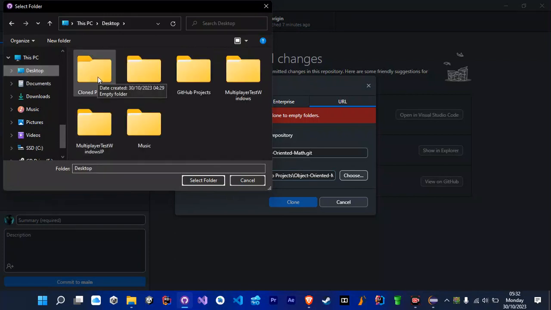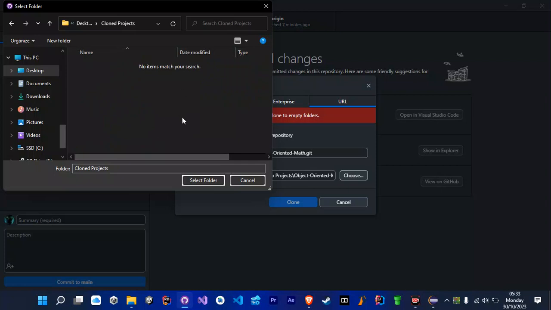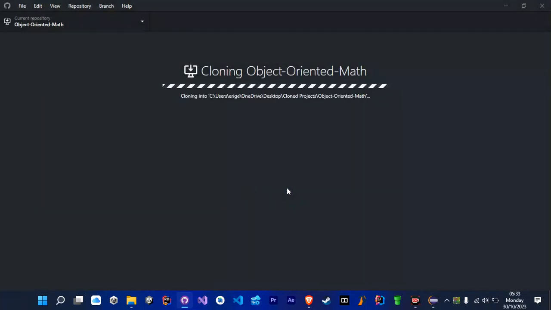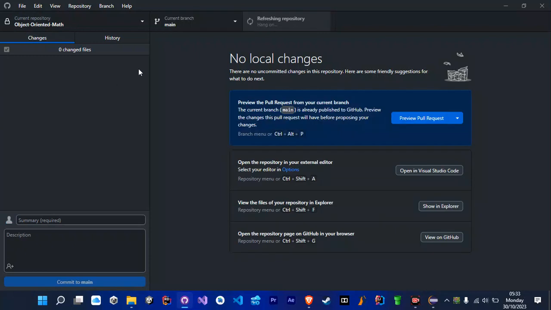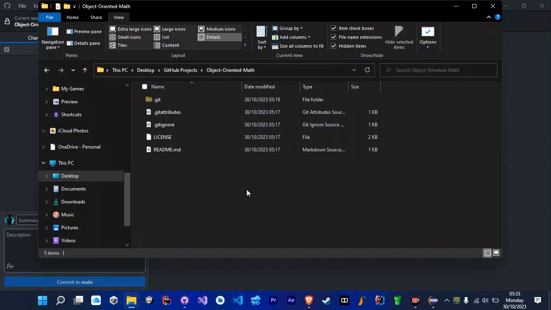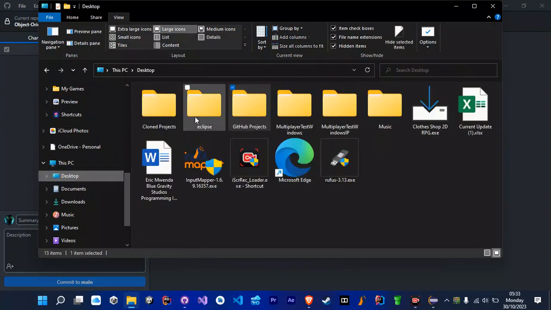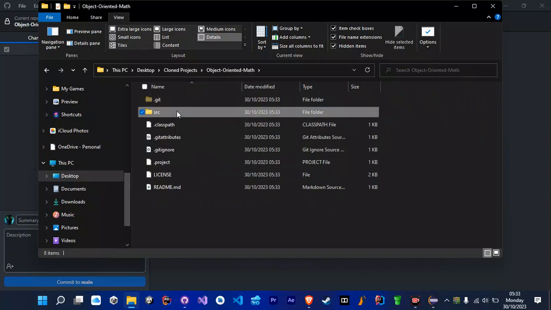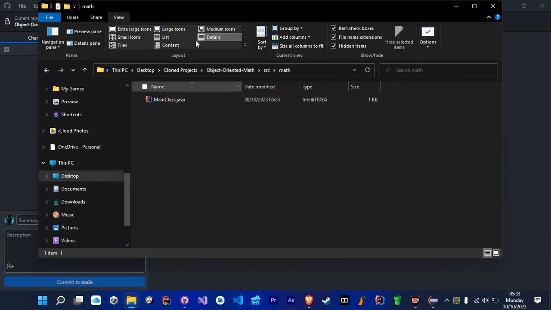As you can see, I have an empty folder now named cloned project. So this will now host the cloned project. So I will clone it there, and as you can see, the error is gone. So let me just clone. It will clone for just a few seconds, and it's done. If we go now to the desktop and cloned project, you can see there's the object oriented math that has been cloned here, and it has all the files, and it has the main Java class file.